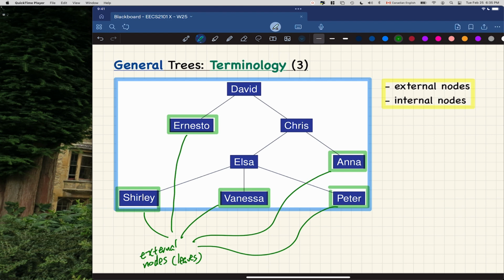And other nodes that are not leaves are so-called internal nodes. So David here has some children. Chris as well has some children. And Elsa also has at least one child, right? So these are called the internal nodes. One here, one here. Internal nodes.